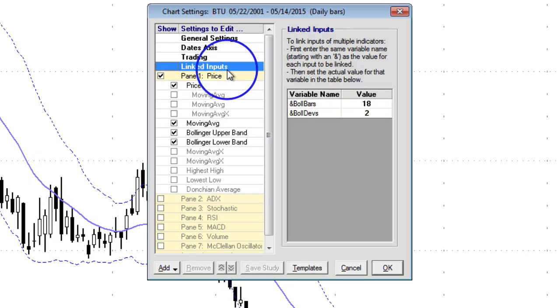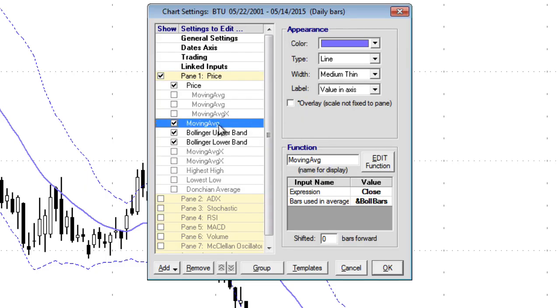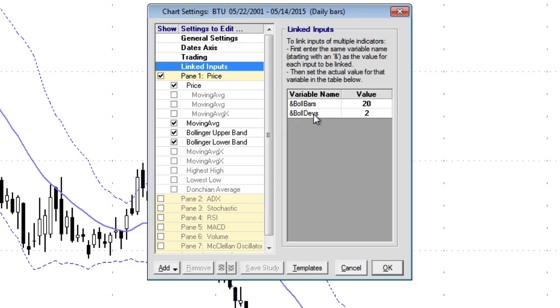If you click that, look here over on the right side, there's your Bollinger bars and your standard deviations. This gets all of the inputs to be the same. So let's change it from 18 to 20. And there's your default settings that we're used to seeing. Trade Navigator, for some reason, defaults to an 18 and 20, but we're going to default to a 20 and 2 now. So that sets that up correctly. So what we've done is we've changed the moving average, and now we've changed the linked inputs.